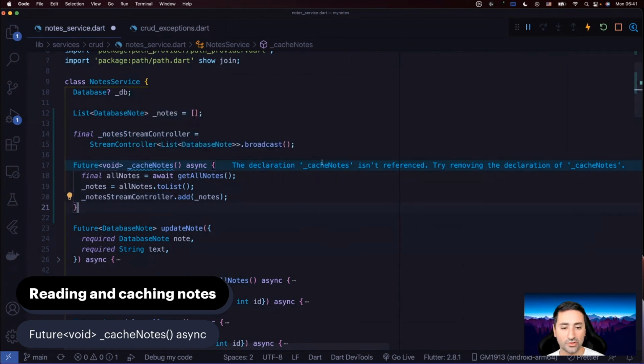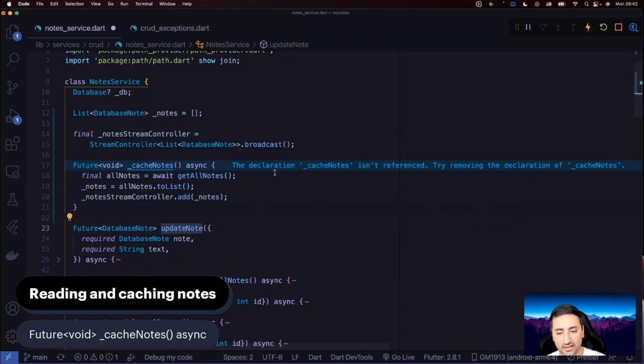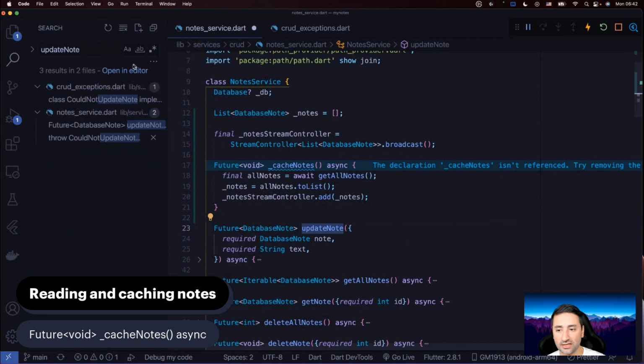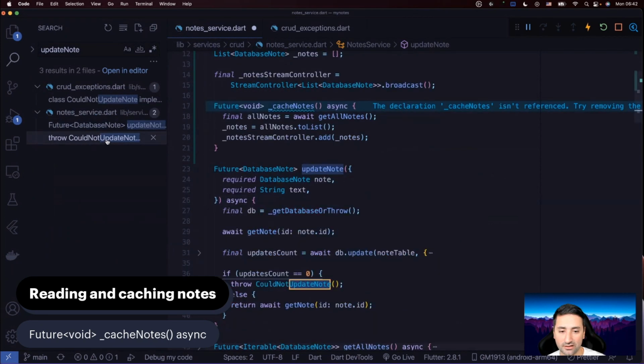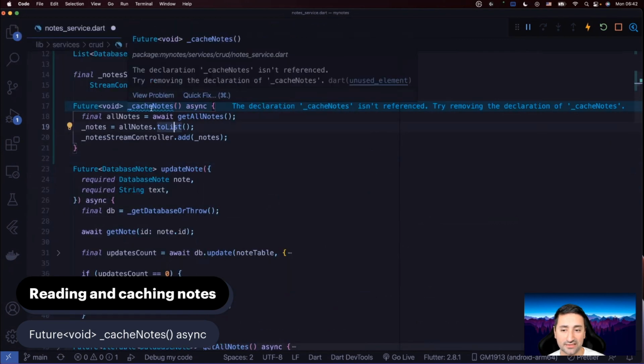Now that we're doing this, you can see we're getting an error. And the Dart analyzer is so clever because it's telling us that the cache notes function is not being used. Now, you may be asking yourself, well, none of these functions are being used. Update note, for instance, is not being used. So if I search for update notes, you can see that update note function in itself is not being used at all. So why is it that the analyzer is complaining about this function particularly?